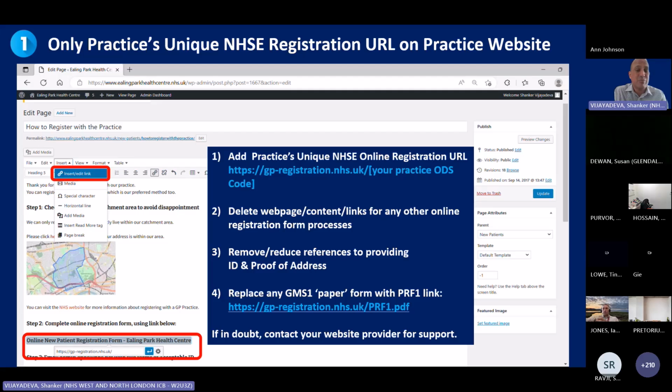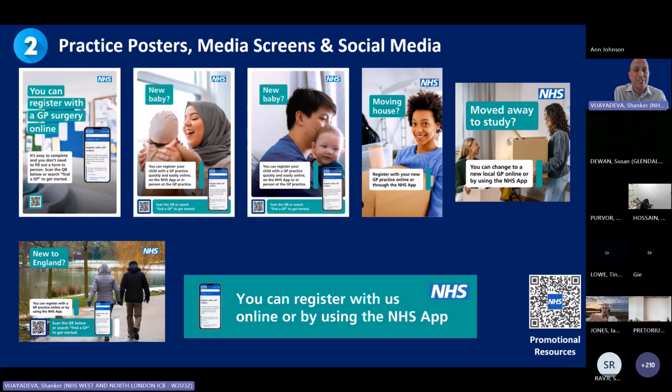Remember, it's that sole form. They're not actually really helping you much. Okay, we're on tip 2. Media. Isn't this all really colourful?